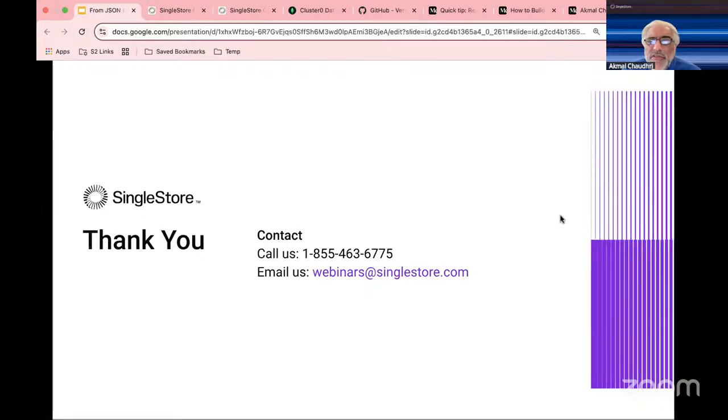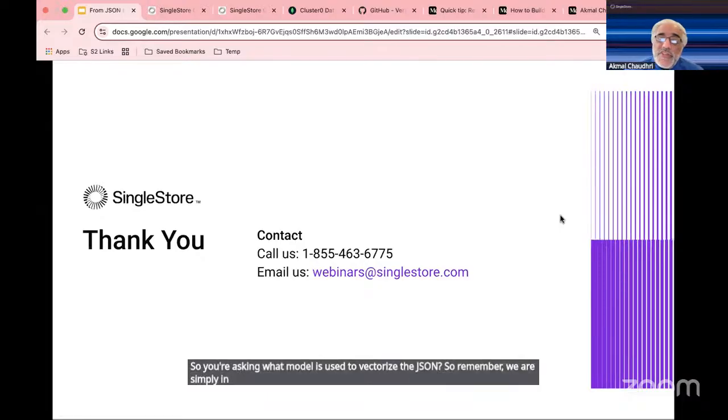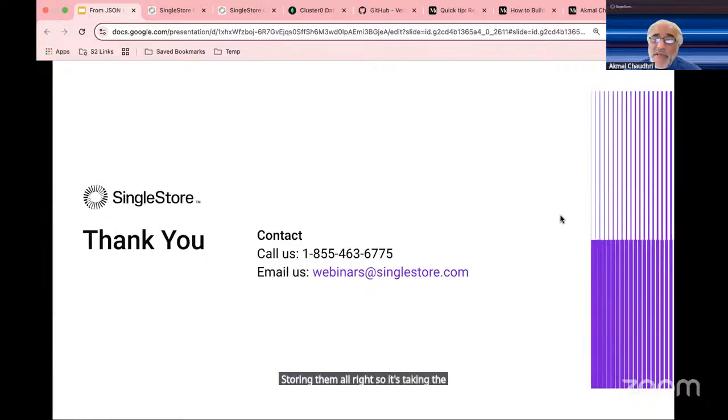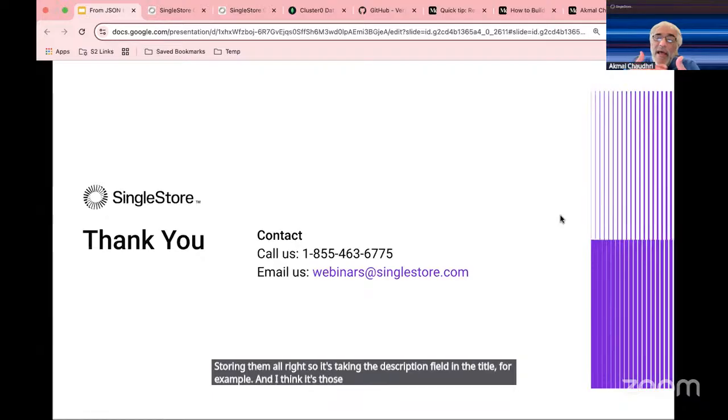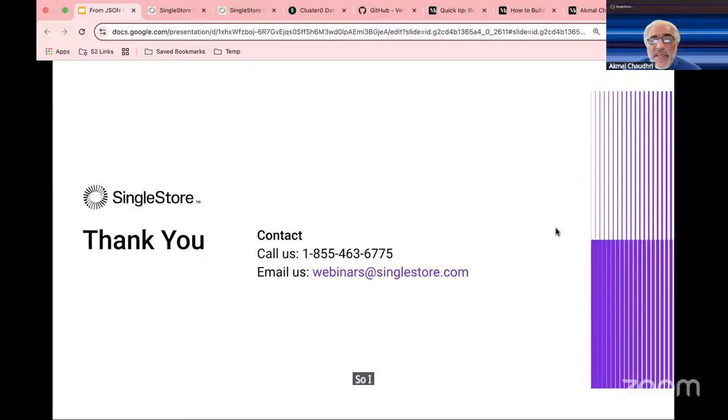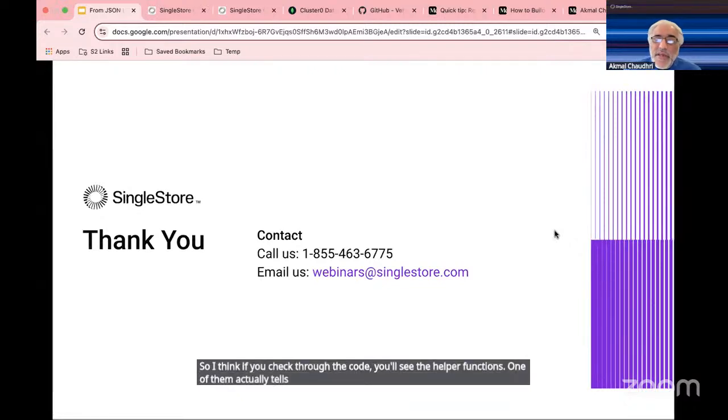So you're asking what model is used to vectorize the JSON. In the notebook itself, we're just using OpenAI. We're taking the JSON fields and converting them to vectors and storing them. It's taking the description field and the title, I think those two together, and that string is being vectorized. Then it's storing those vectors in the new collection that we created. If you check through the code, you'll see the helper functions. One of them tells you what it's doing in terms of creating that vector.